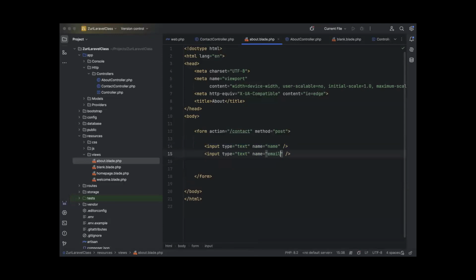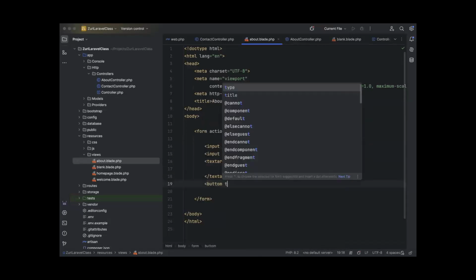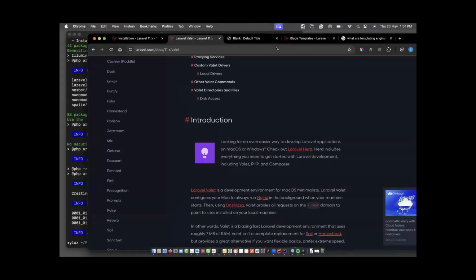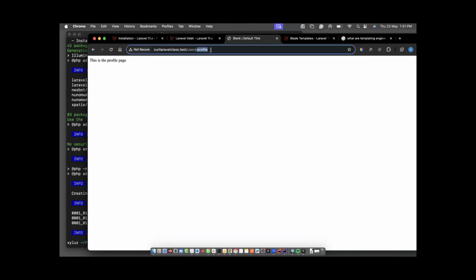Say email, like this, type email, and finally let's add a text area and say name, your message, and they will put their message in here. Obviously, we need a button, type submit, and say send message. Okay, very easy. Let's go to that page. I think it's the about page. Let's go to the about page.